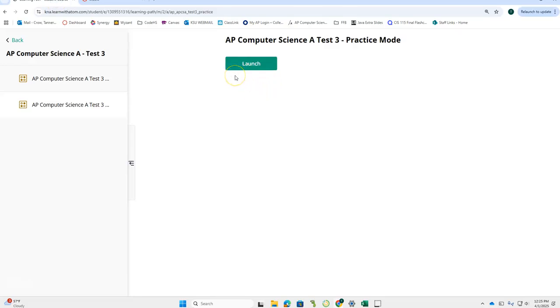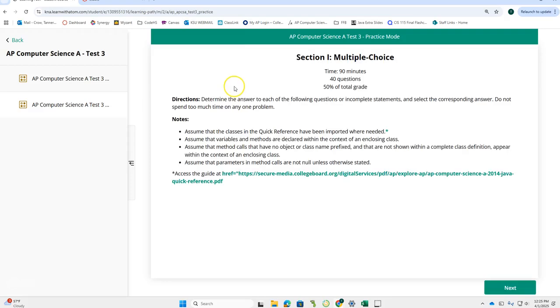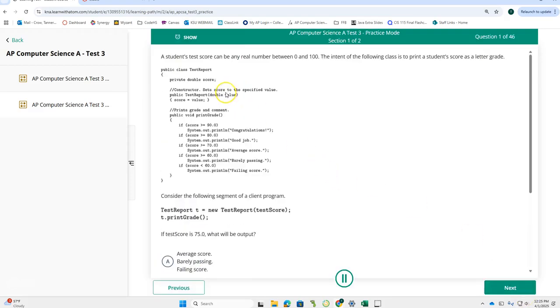All right, I'm going to go through the AP Computer Science A Test 3 on Barron's. It will help us review for the AP exam. 40 multiple choice practice problems. Looks like they have 46 on this practice test, so we'll see how many we can do.